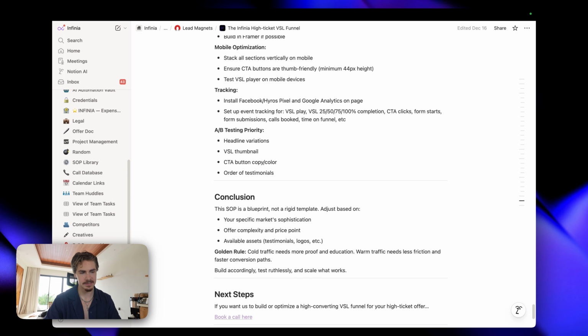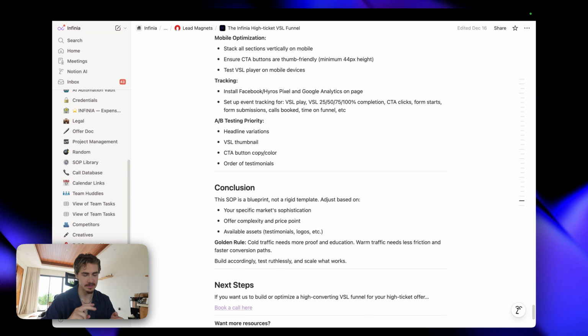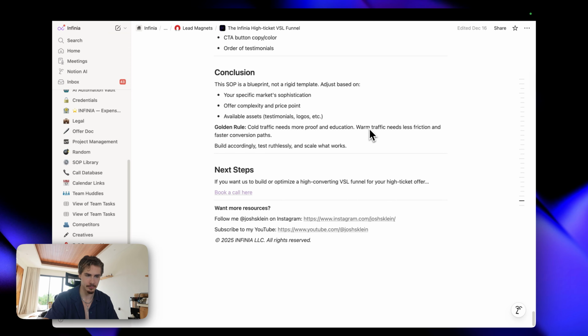And when also A/B testing, you should A/B test the headline, especially the VSL thumbnail if you want to as well. But if you're doing autoplay, it's not needed. The CTA button, the copy, the color on that, the order of the testimonials, and even the order of the sections sometimes, right? Don't fully trust me in everything I'm saying here. This has been mostly applicable to a lot of the clients we've worked with, all these sections in this order, but it's not completely necessary, so A/B test if you want to as well, okay?